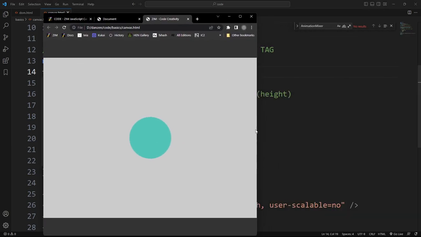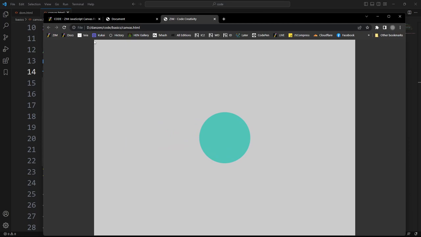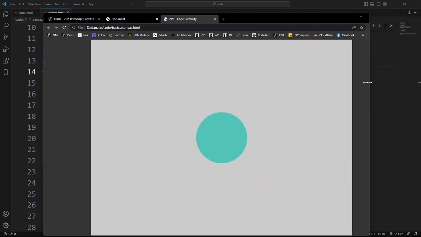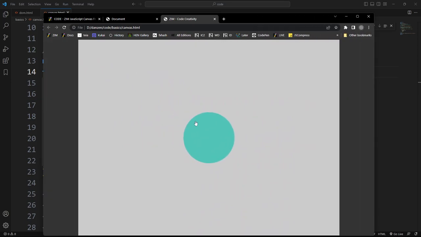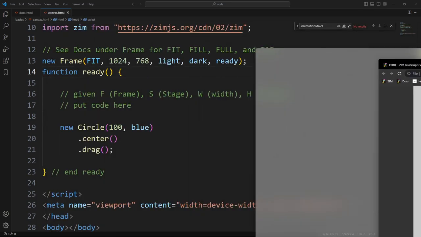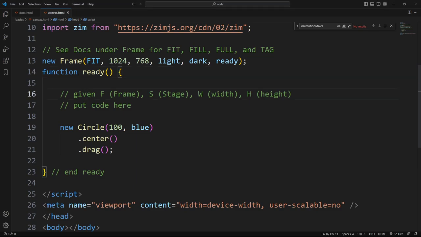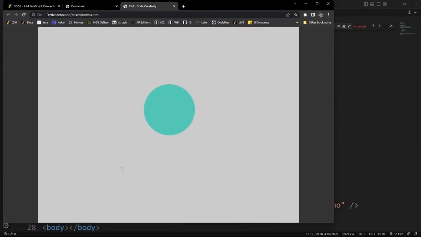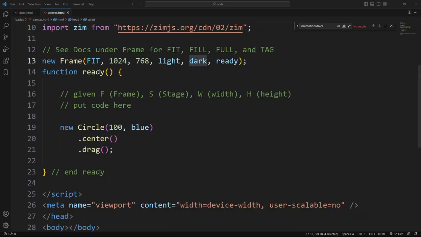So here it is. And there is the 1024 by 768 that fits within the browser window like that. That makes it really easy to build with, because we know the dimensions here, and then Zim will just scale everything for us. And there's a circle that we're dragging. Okay, so that's down below here. When we're ready, this is the color of the stage, and this part right here, the lighter part, is the stage, and this is the color outside the stage, this dark color.